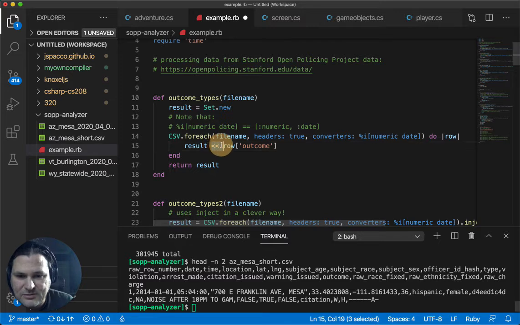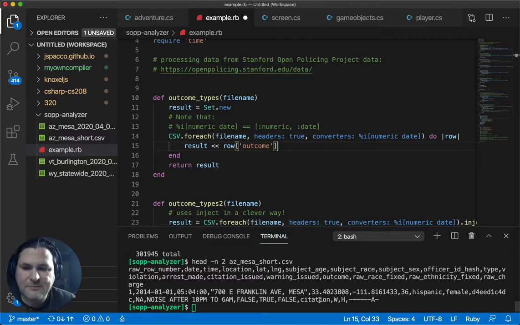And then this double left arrow, I'm not sure where they're getting this syntax from. C++ uses these things in various places. Probably other languages do as well. This is just a shorthand for add. So it's saying, okay, take whatever this is and add it to my set. And of course, since it's a set, the first time I see citation, that's what I've got. The second time I see citation, it's going to add it, but if you add something to a set that's already there, it has no effect. It was already there. And then at the end, I'm going to return the result. So it's going to return the set.